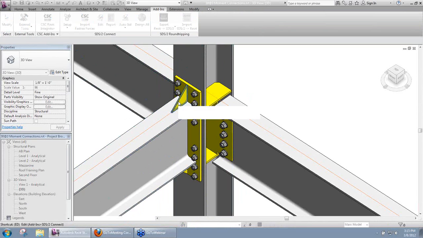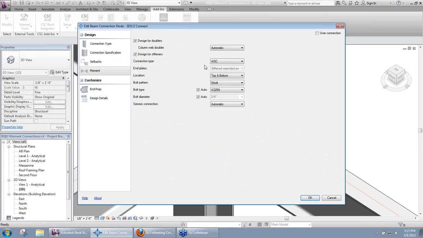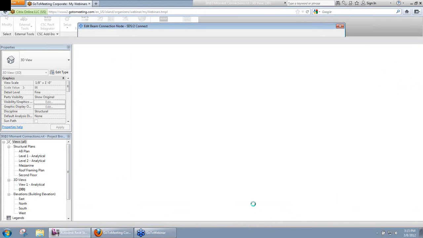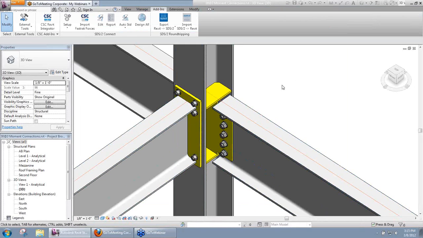Now, I'm going to edit that connection one last time, go into the moment section, just to show you quick the additional options when we have an end plate moment. First off is the AISC or MBMA connection type, and then the location: we can do top flange only or top and bottom, and we also have an 8-bolt versus 4-bolt pattern. So I might change that to top only, doing 4-bolt. We get a redesign on that.